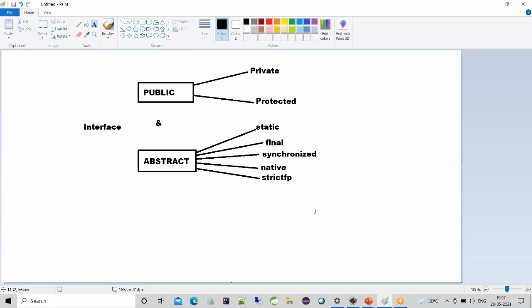Since in interface every method is public and abstract, we can't declare any modifier like private, protected, final, synchronized, native, and strict FP.